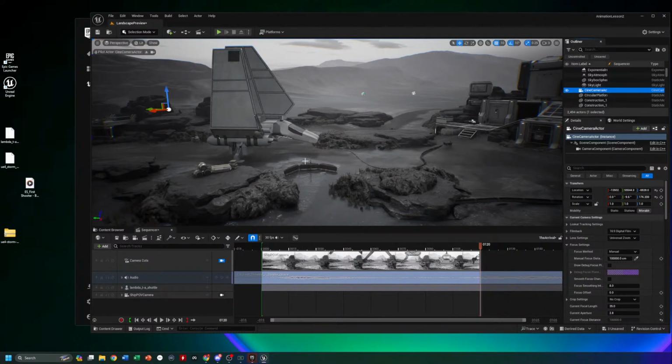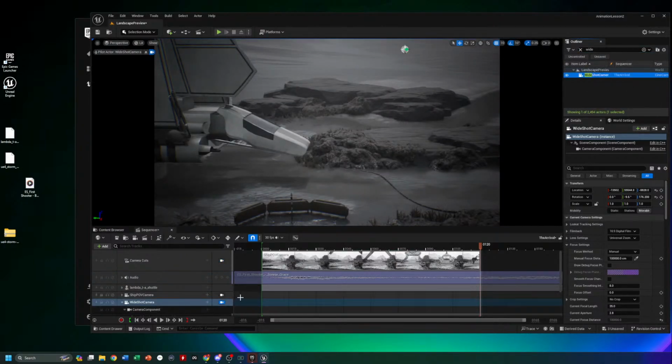Cool. So now that I have this new camera right here, I'm going to rename it before I bring it in, and I'll call this wide shot camera. Whatever you want to call it, it's up to you. But we'll go with wide shot camera. And now I'm going to drag this into the sequencer.